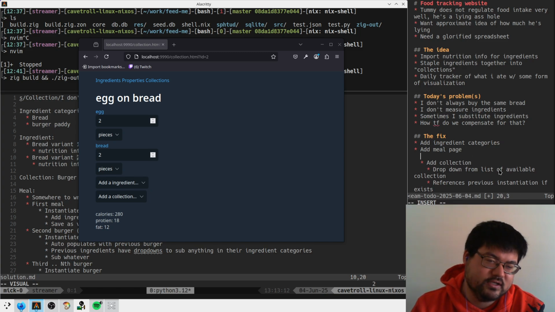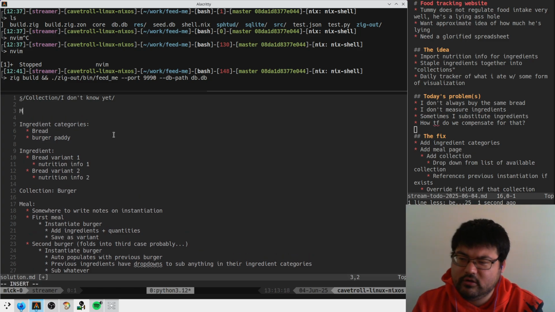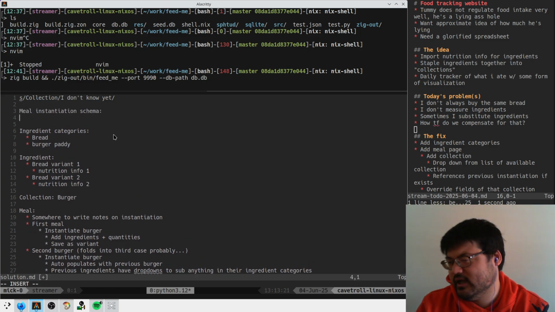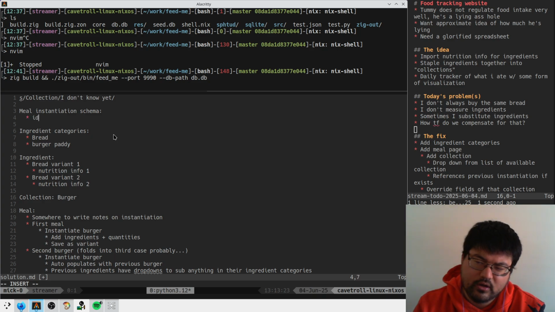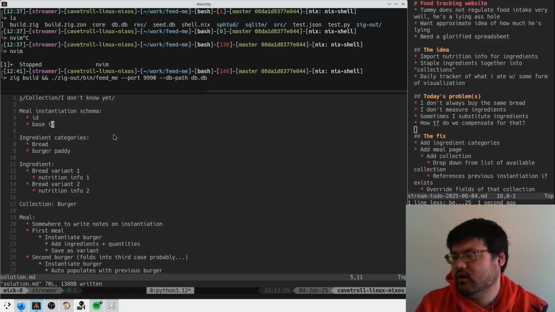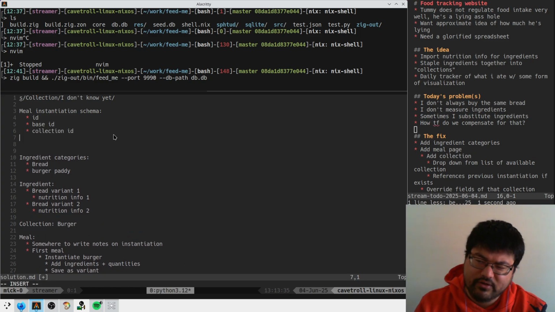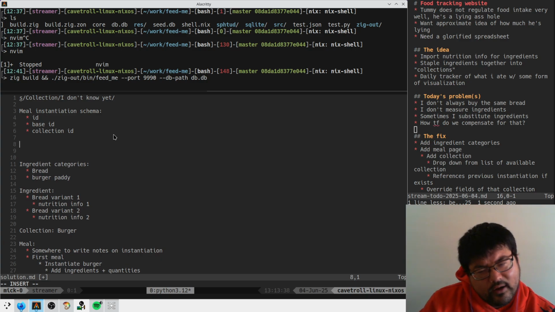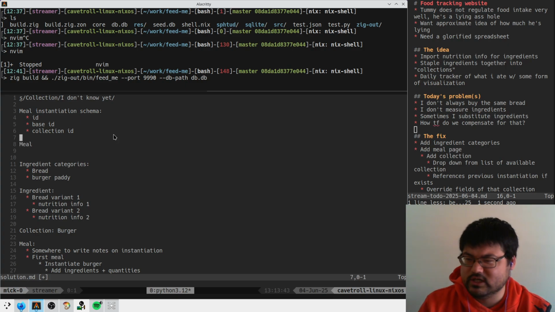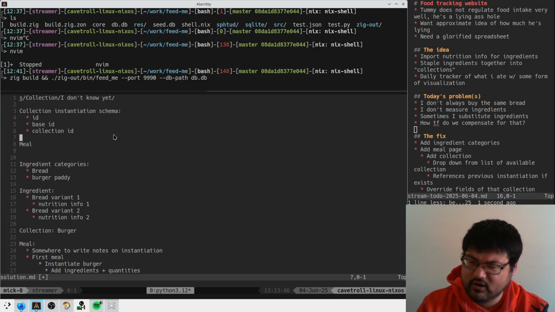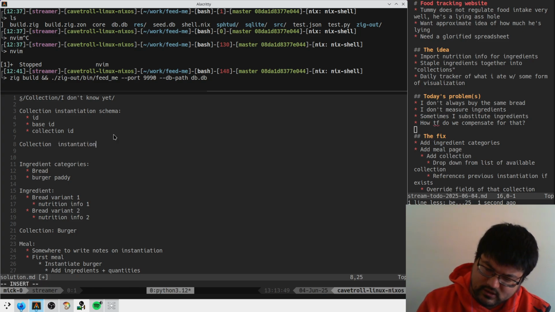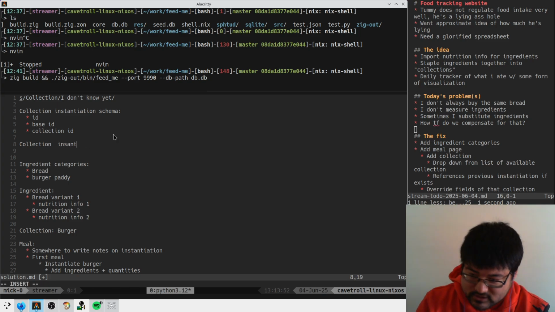So the schema there is, the meal instantiation schema has an ID for this instantiation, a base ID, and then the collection ID that it's associated with. And then we probably have another table for dish instantiation, we should say, collection instantiation, whatever. Collection instantiation. Dude, instantiation.